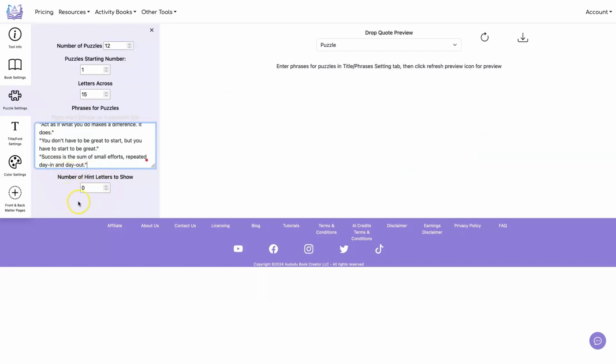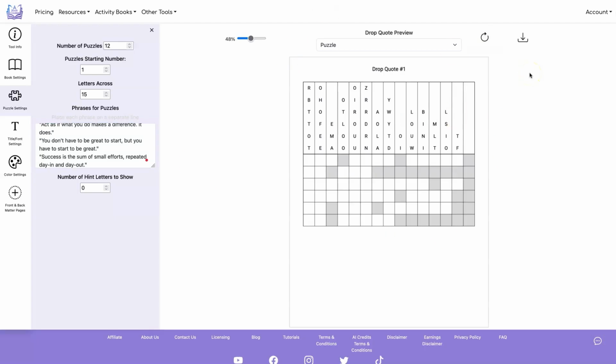You can also show hint letters if you want, but let's go with 0 to start off with. Let's hit refresh. And this is what our puzzle looks like. And this letters across is referring to how many letters you have here. So you have 1, 2, 3, 4, 5, 6, 7, 8, 9, 10, 11, 12, 13, 14, 15.